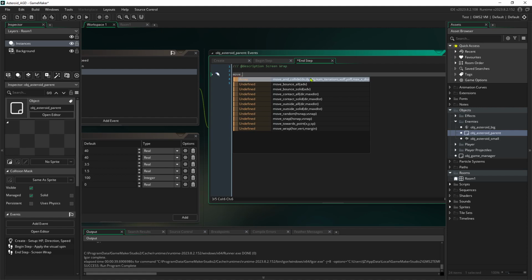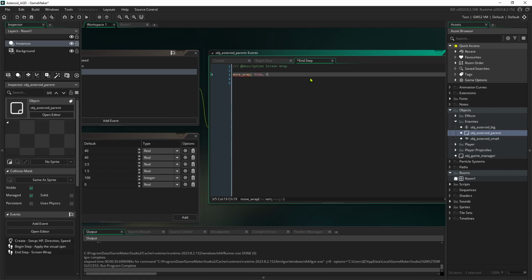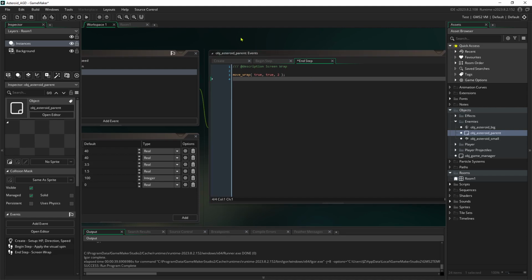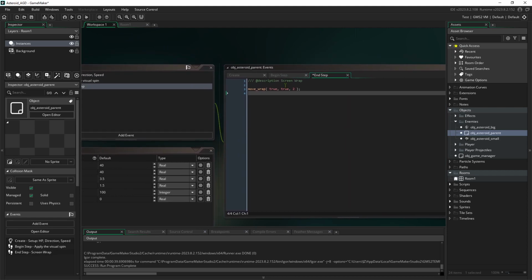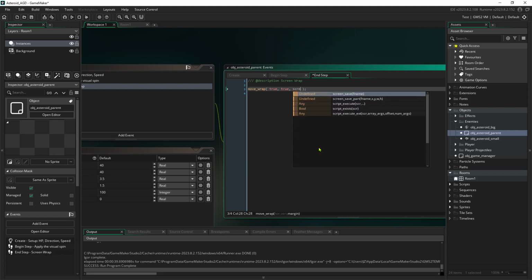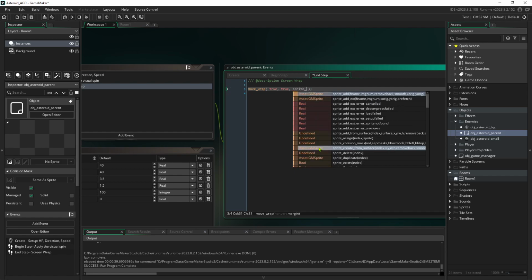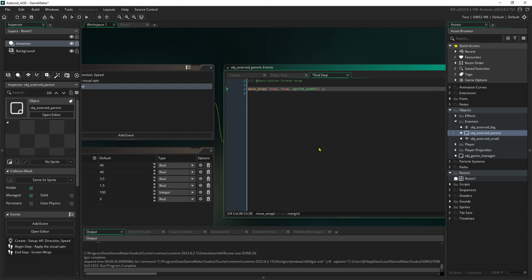So move_wrap true, and how far off the screen we want it to trigger at. So I'm just going to pick 2. You could pick 1 because I've been using 1 for a bit, but I think 2 is fine. You could potentially also make it like half of the sprite's width. And I guess there's something to be said for doing something like sprite_width divided by 2. But I think it's fine if we just do 2, and just keep it like this. So now they should screen wrap.